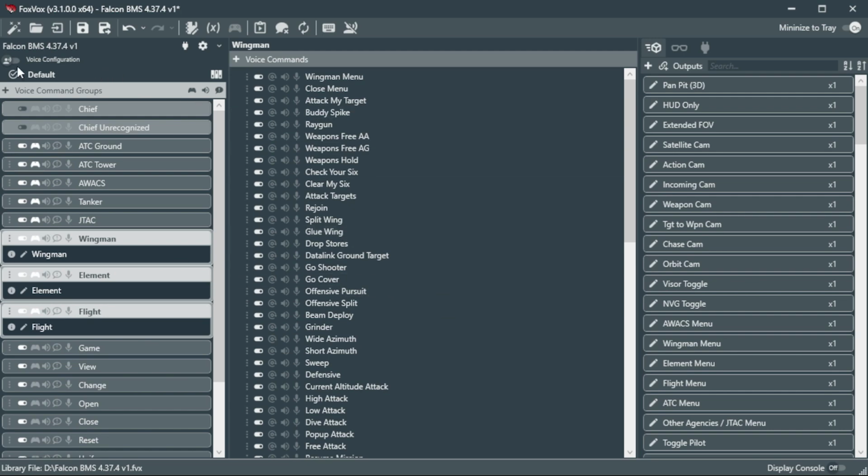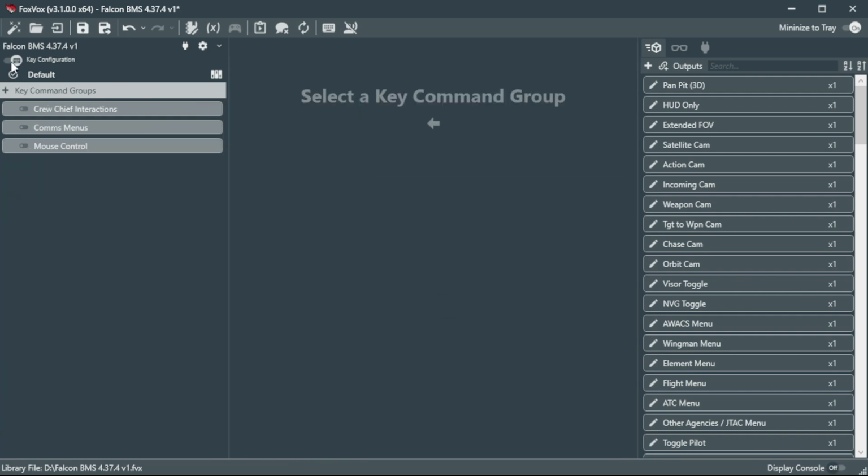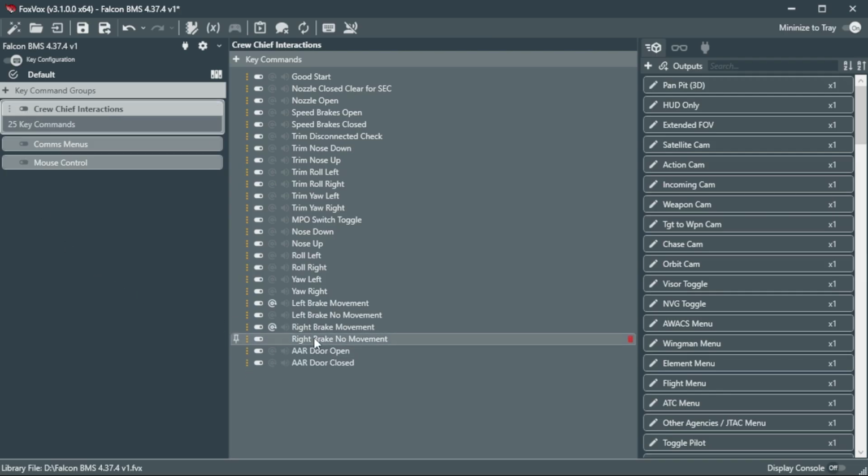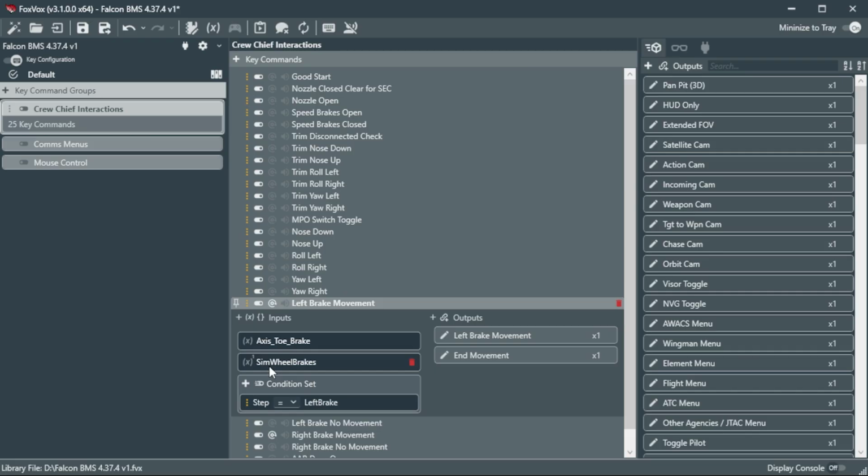Okay, so we have our UHF and VHF frequencies push to talk set correctly. And then there's one more thing to check. Let's go ahead and jump over onto the crew chief interactions. And then here you're going to see some nose down, nose up, roll left, right, yaw. You're also going to see some brake movements. These are going to have to be set manually the same way.